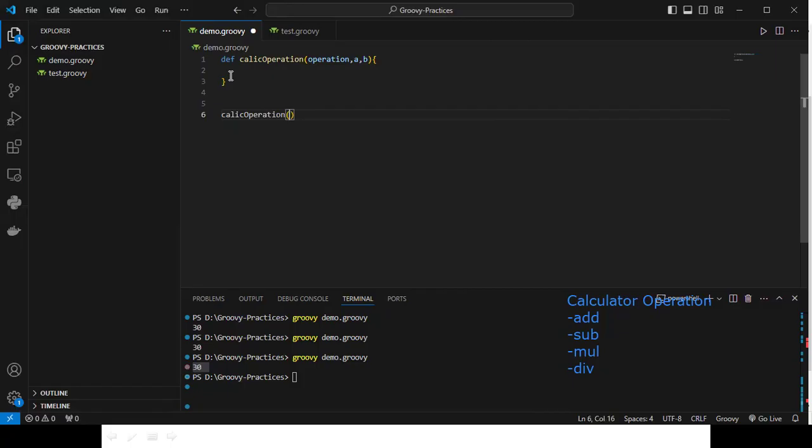Which action do you want to perform? I want to add two numbers. So here you can pass an anonymous function as an argument. You can write x comma y arrow function and return the sum of two numbers, x plus y. And then you can pass two arguments, 10 comma 20.